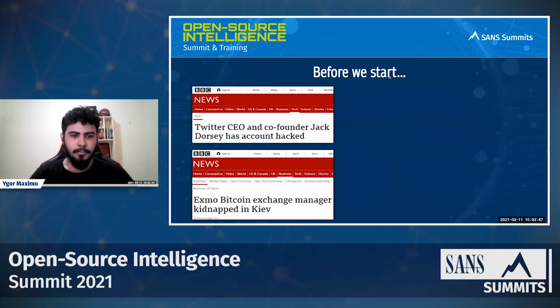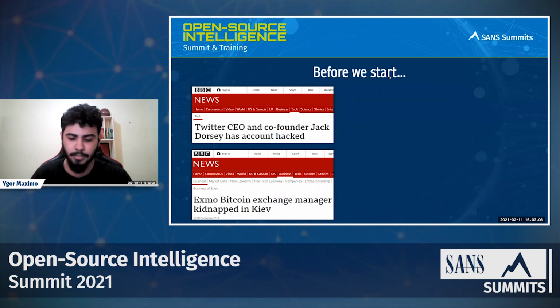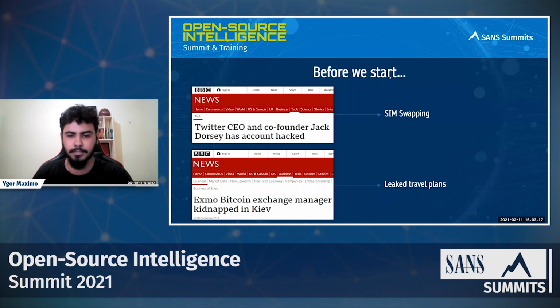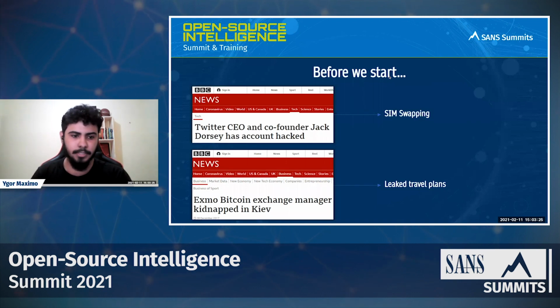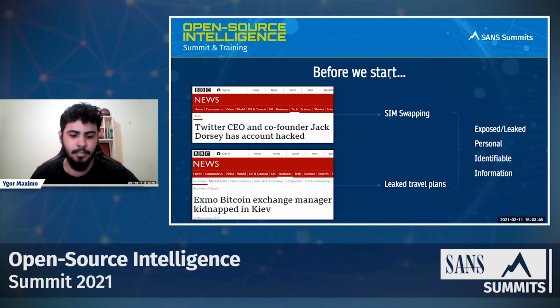Before we start, I'd like to bring up two news stories from the last years. Some of you might already know them, but here are two cases of VIPs that were harmed in some way. One virtually, and another one physically harmed. Let's see what these two news stories have in common. One of them, the Twitter CEO, was hacked using a SIM swapping technique, and his account was hacked using this. The other one was the manager of Maximo Bitcoin exchange. The method used to find the Maximo manager was through leaked travel plans. I don't know how these travel plans were leaked, but this is how he was kidnapped.